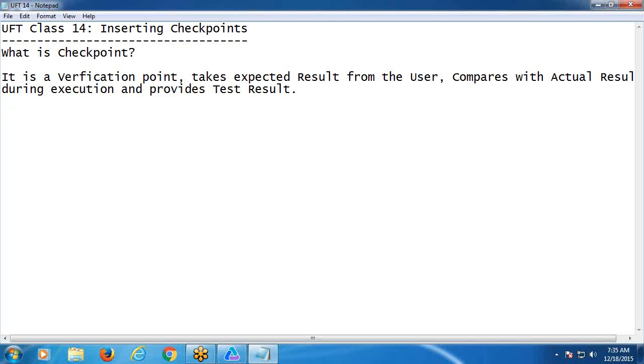See, we have nearly 12 checkpoints in UFT. Types of checkpoints. See, first one, standard checkpoint. What is standard checkpoint? It checks object property value. We can provide expected and it checks object property value. Any property. You can check text property of edit box, width property or visible property, enabled property, any property.